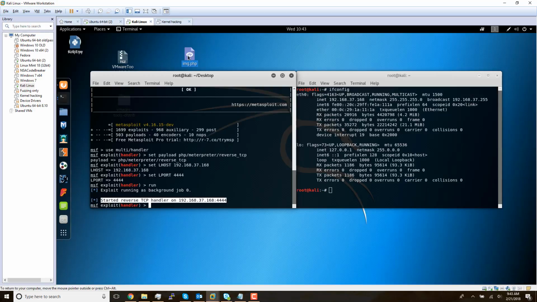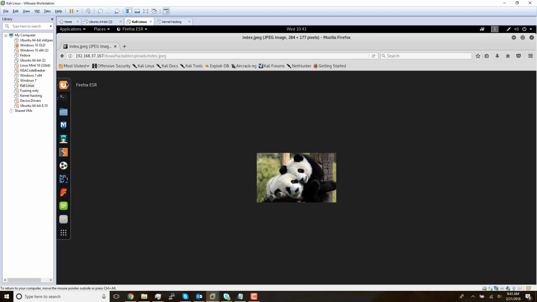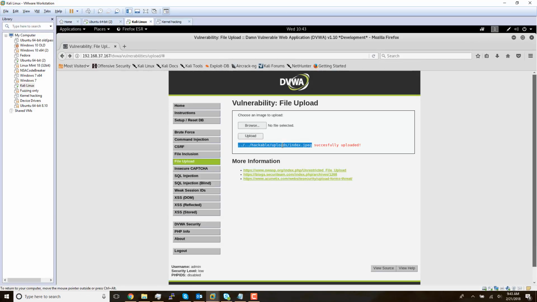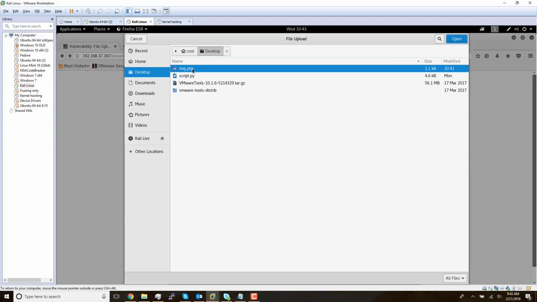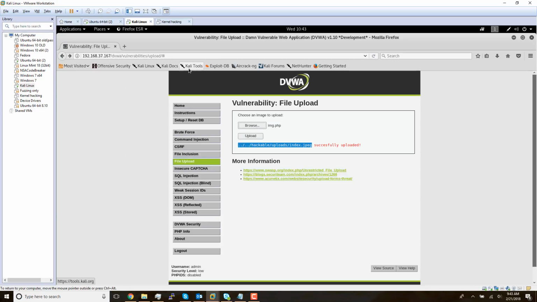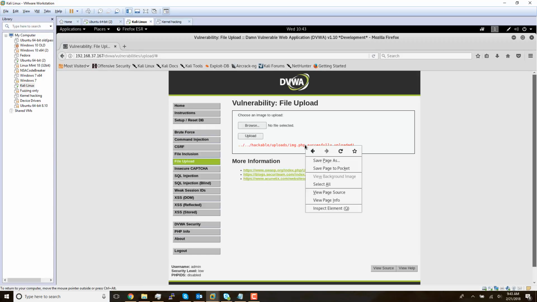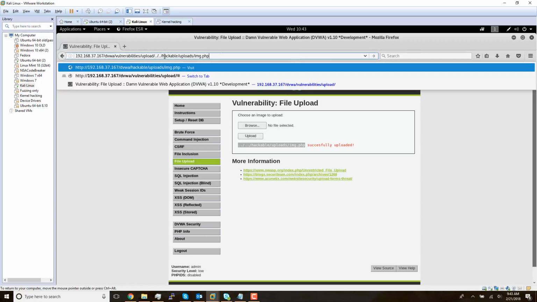Now we simply need to upload this file to the server and then access that file. So there's the PHP shellcode we just generated. We'll upload. Knowing the location of our shellcode, we'll simply copy this and go to it.